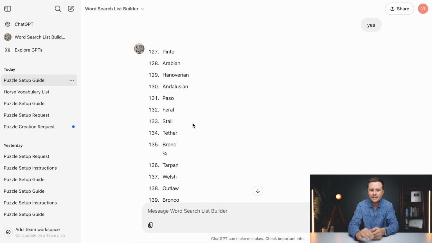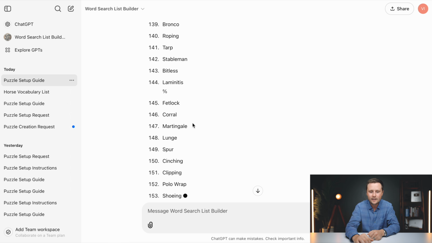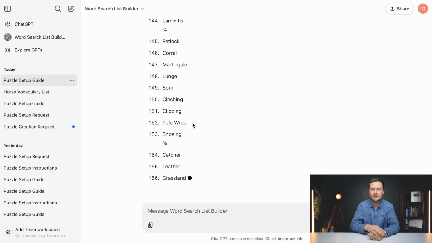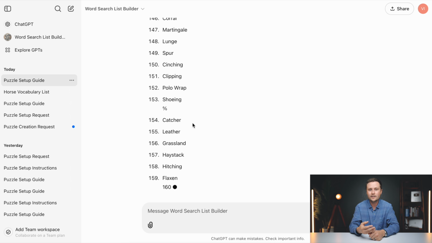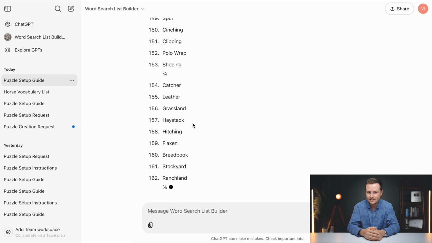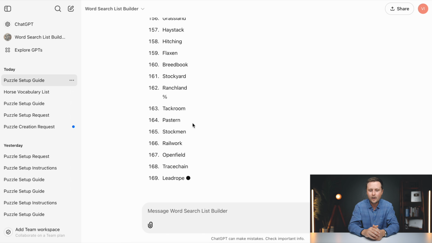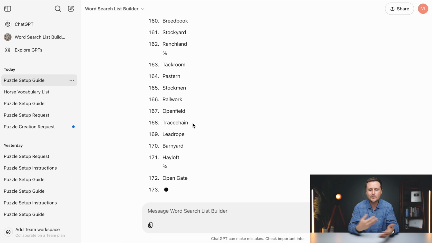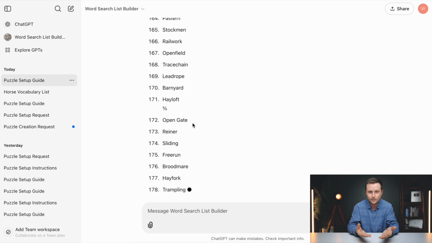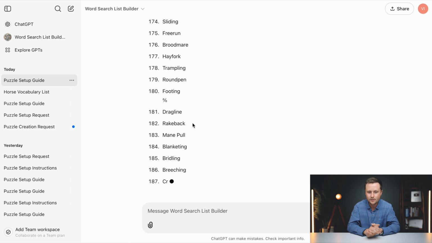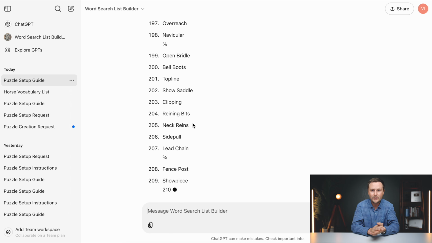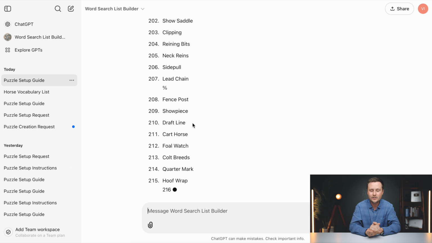So when you are creating these lists here, just keep monitoring it, keep scrolling down. Once it finishes and says continue generating, just go ahead and click on yes until it says that the list is complete. So as you can see, this is at about 170 words. It's working its way up to 495, which is what we have requested for this word search. So I'll keep an eye on this. If it does stop again, I will type in yes until it finishes the entire list.